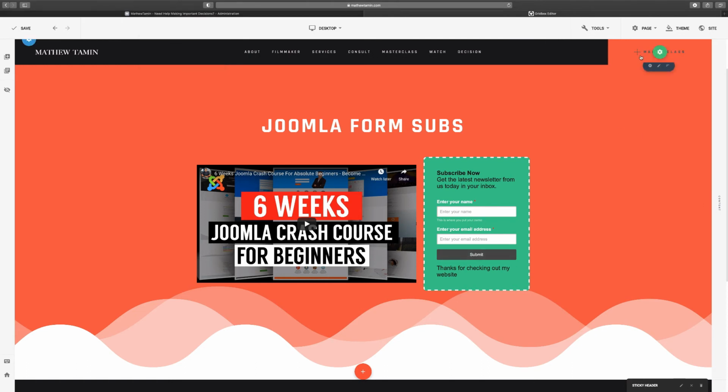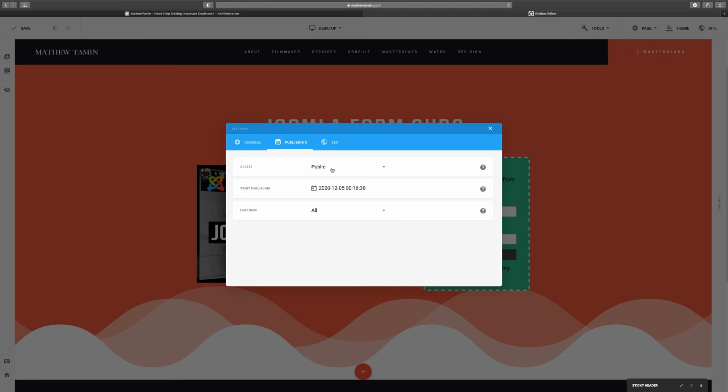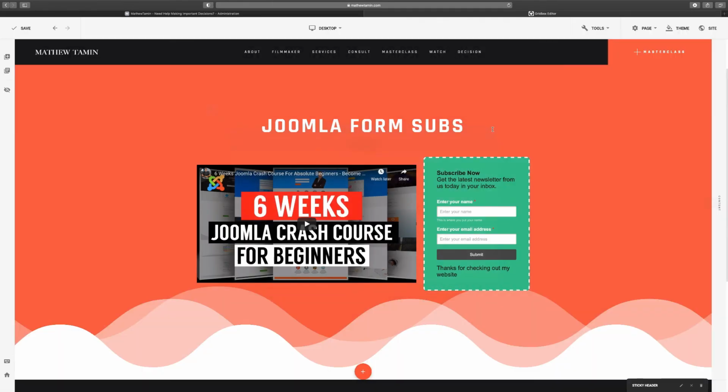Before we go to the back end of Page Builder, if you want to make sure your settings for publishing, if you want this to publish on a specific date to start and finish, you can do that. So we're done. Make sure to click on save.